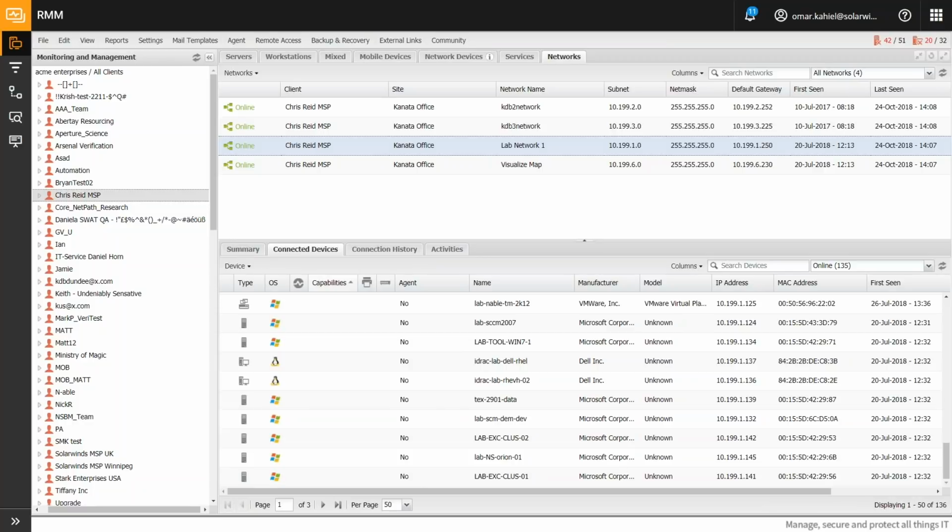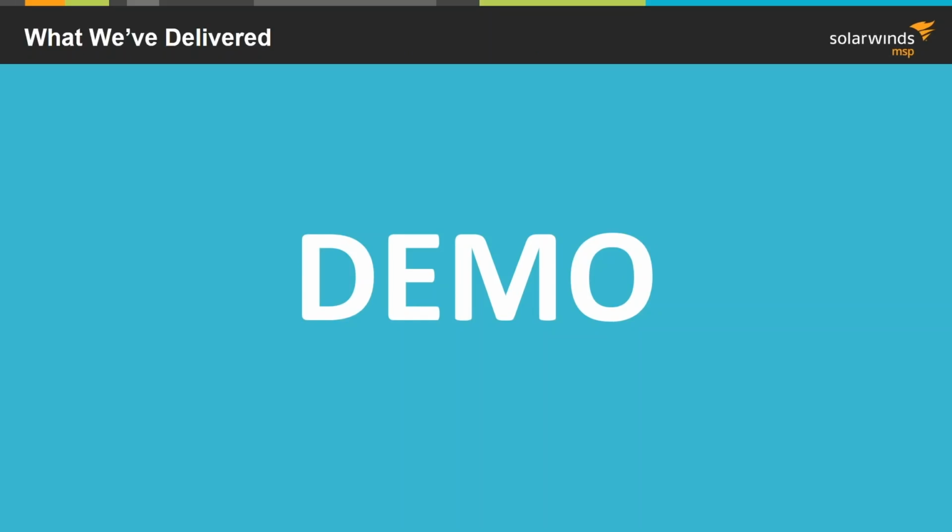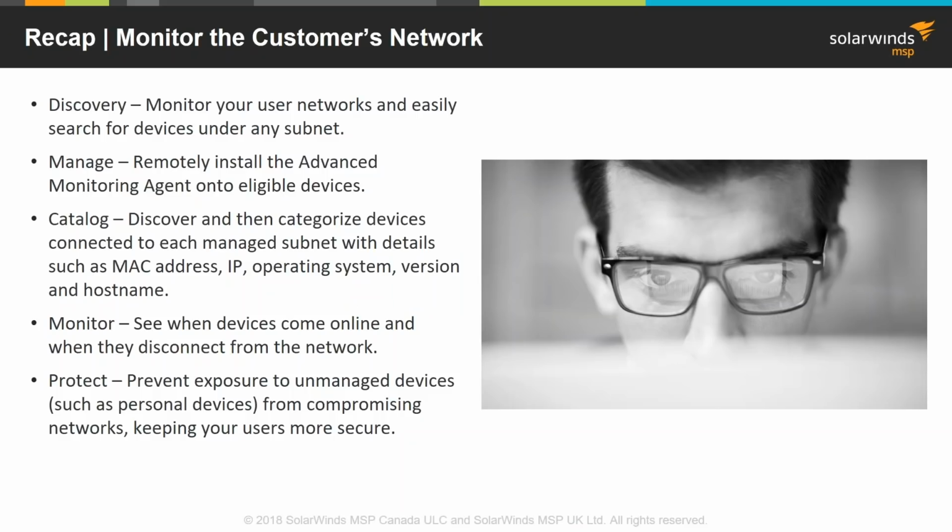Beautiful. So that's again the first part of the demo. We're going to be coming back to the demo later on, but just to highlight the main key things that we just showed you: you can discover your networks using that network discovery feature. You can also manage them, right? Because from this feature, you can right-click an agent and push the advanced monitoring agent to it if you have the credentials for it. You have your cataloging of asset information like MAC, IP, OS, etc.